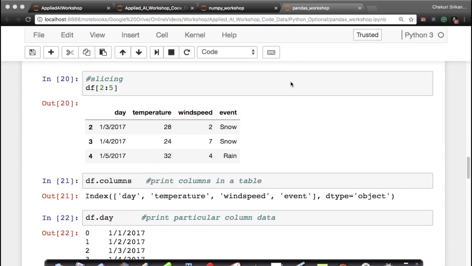Suppose I have my data which is 6 rows and 4 columns. Imagine if I want data from the second row and fourth row. Between the second and fourth row, I can just say df[2:5]. It will take the data for the second row, the third row and fourth row, but not the fifth row.